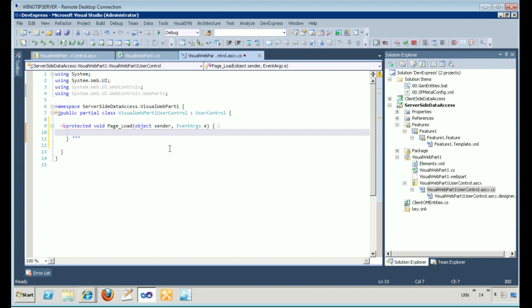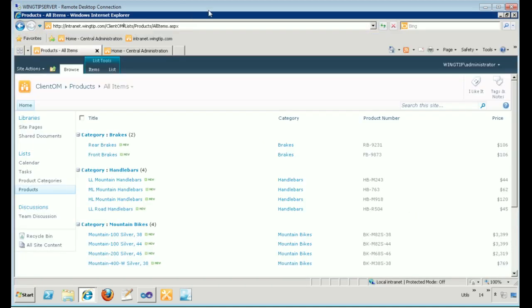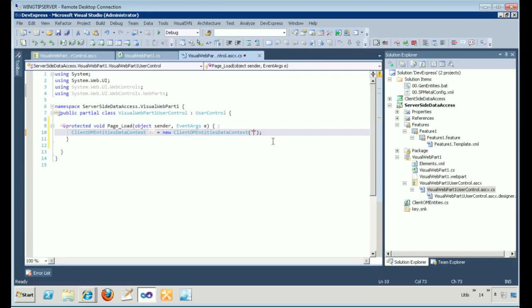Now, these client object model entities are in something called a data context, right? So I'm going to have to create a new client object model entities data context. So there's my data context. And I will say new data context and pass in the URL of the site that I want to connect to. The entity model generated it very much like how SQL works. We want to pass in a connection string. Think of this as my connection string. This way I can have it work between a production and a development system, okay?